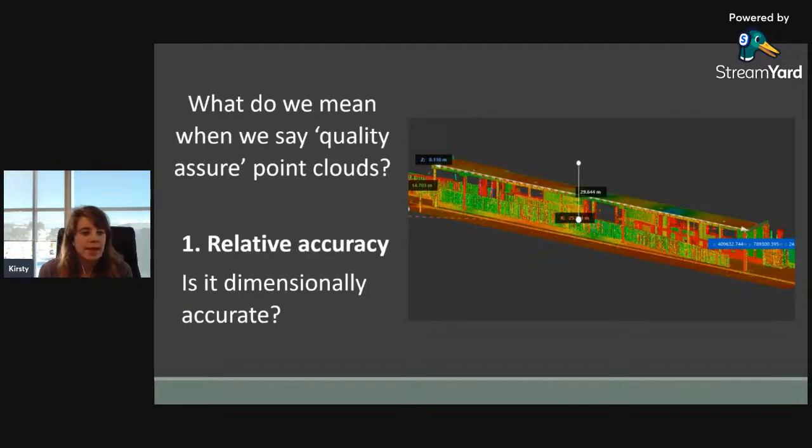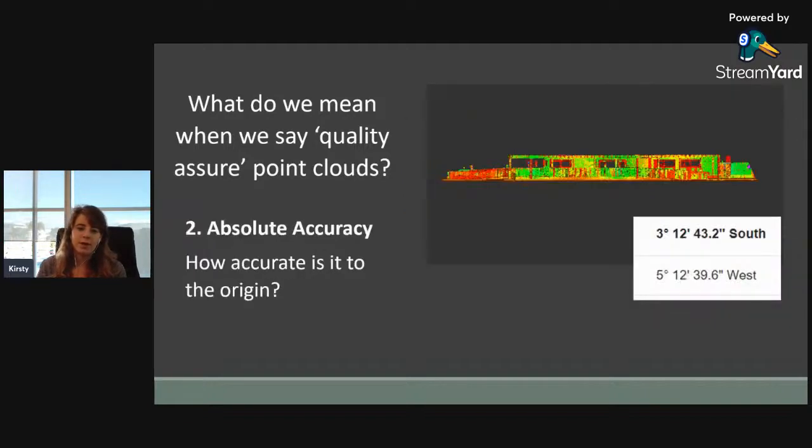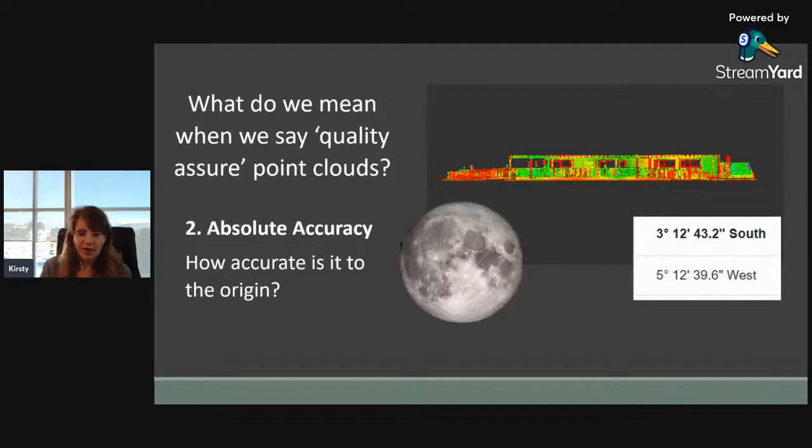So what do we mean when we say quality assured point clouds? The first thing we mean is relative accuracy. Is the data dimensionally accurate for any measurements we want to take off it? And then the second thing we mean is absolute accuracy. So how accurate is your point cloud to the origin? What I've got here is the moon, because you could have a very relatively accurate point cloud, but it's in the selenographic coordinate system for the moon.